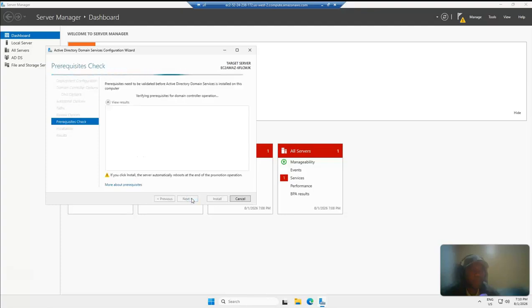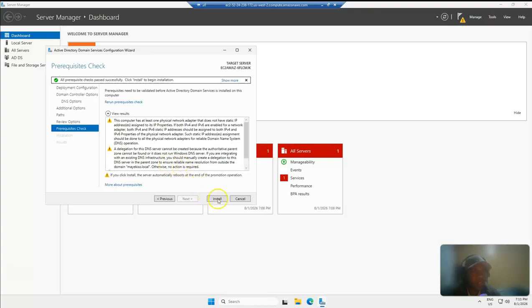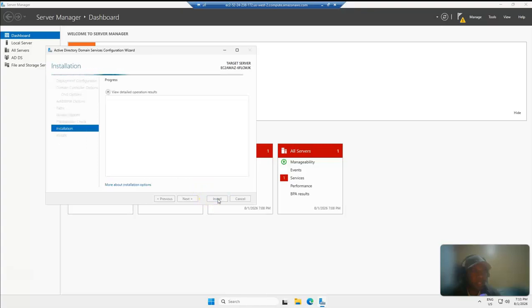So you just simply follow all these steps that I'm doing. What we are doing right now is promoting this server to a domain controller. That's what we are doing here. And then you click install. It's pretty simple, guys. You saw what I did.